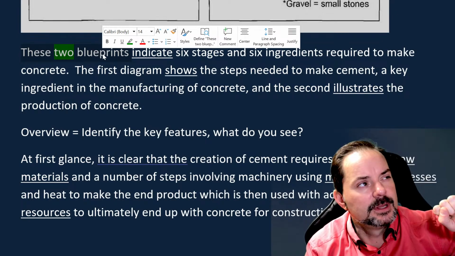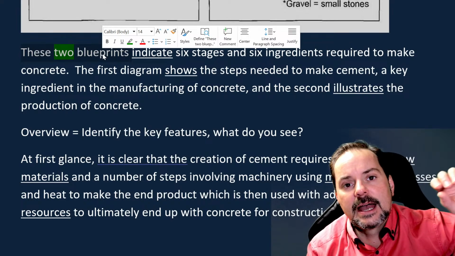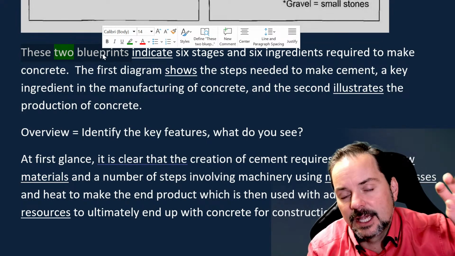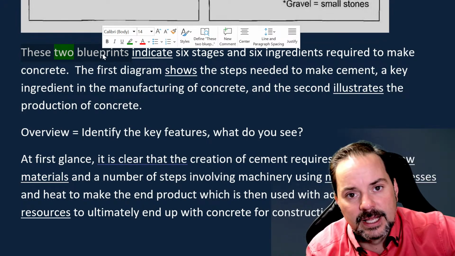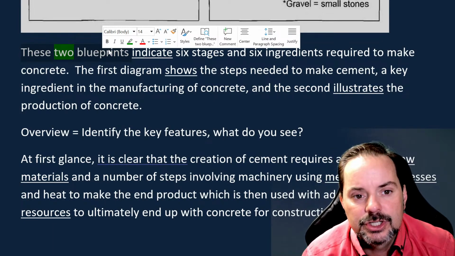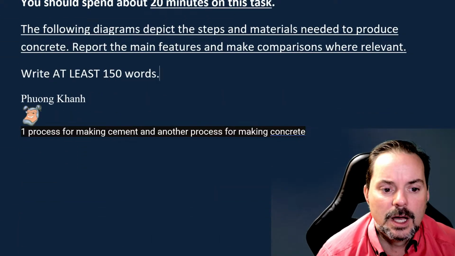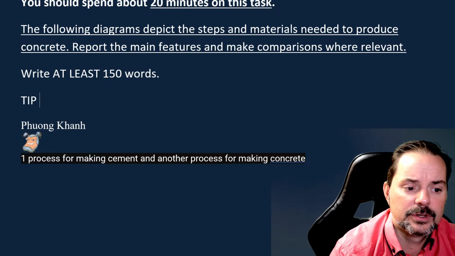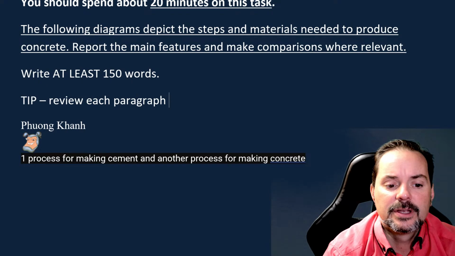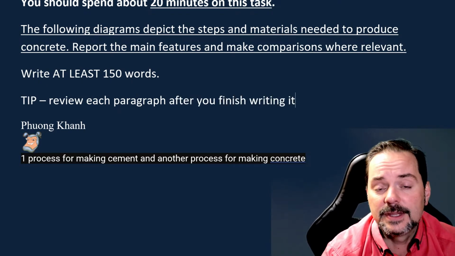Okay? Probably like, why is Adrian just saying that right now? The reason why is because after you read it, when you just finish that paragraph, it's more likely that you'll catch mistakes and you'll have better ideas than if you're reading it after you finish the whole essay. Is that clear to everybody? Should I write that down for everyone? This is an important tip. Okay, so review each paragraph after you finish writing it in the actual test.